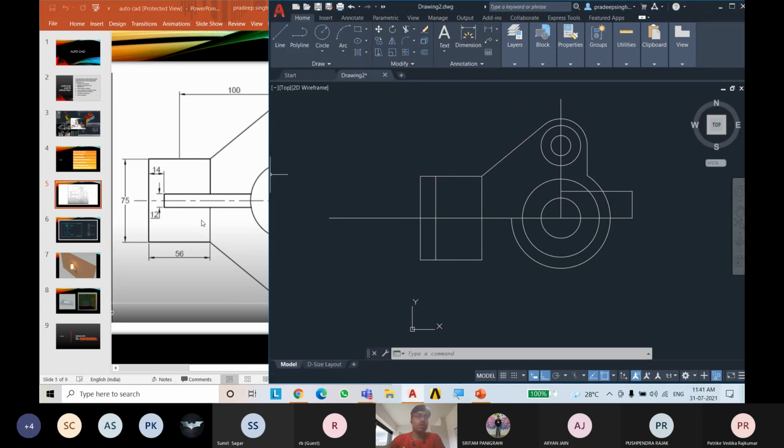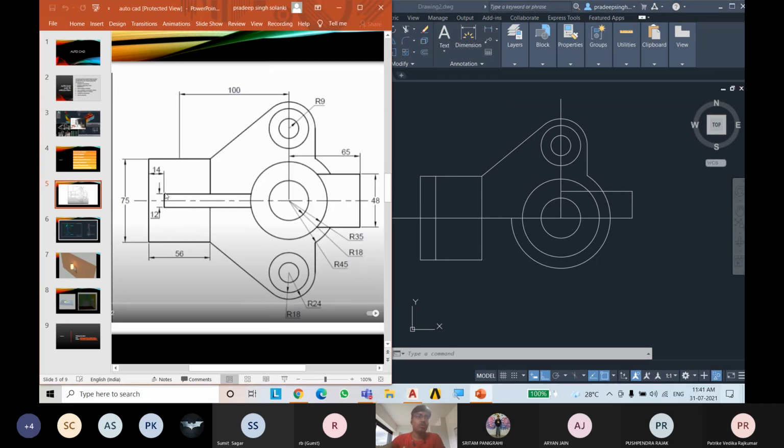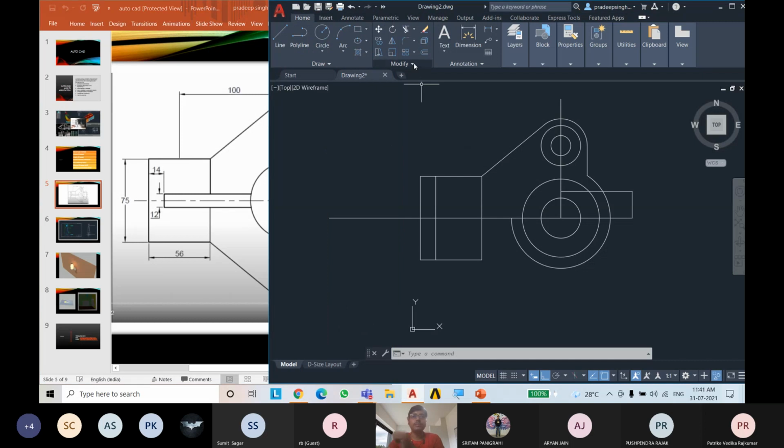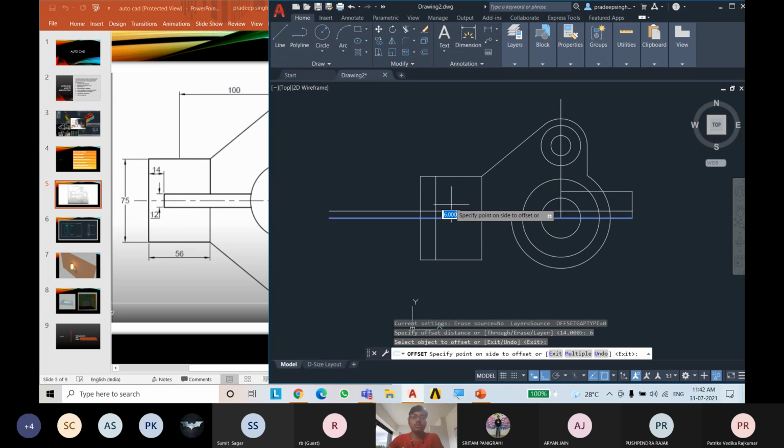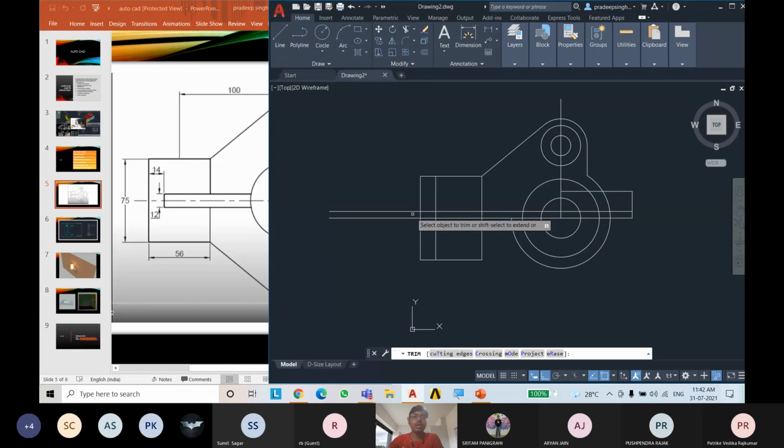Now we need to draw this line. It says the width of this rectangle is 12. So we will use offset again. Go to offset, type 6, half of 12. If we want only upward, just go upward and select and enter. Now just trim the unnecessary parts like this and this one. So we want this circle only. So just trim this and this.